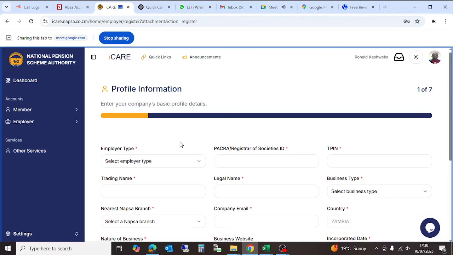When it's approved, then that particular company will be added to your profile. By the way, this is for new companies, a company that is not known by NAPSA, a company that NAPSA thinks does not exist. It's not in NAPSA's records. It's a starting company. That's when you're starting. So that's where you actually do this.